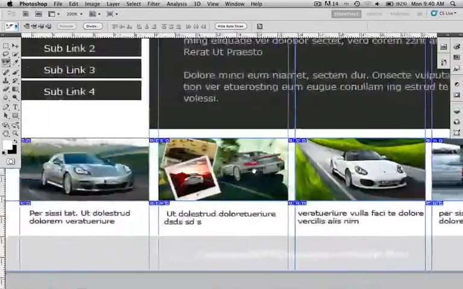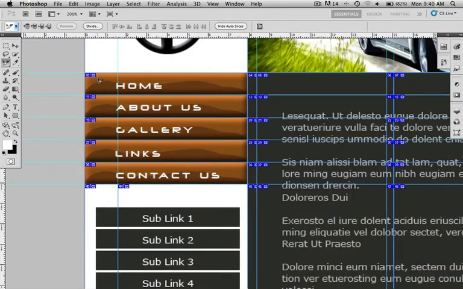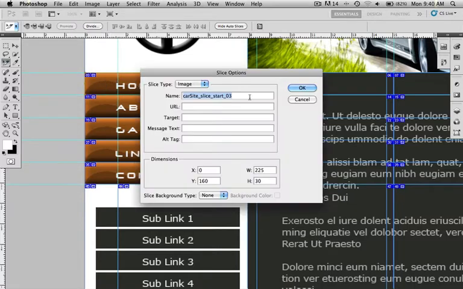What we would have to do, having done this, is realize that these come in numbers. Because they come in numbers, like O3, when you double click with the slice select tool, the same tool we're using to combine them, realize that it creates the file name, which is car site underscore slice underscore start underscore O3, indicating the number here.